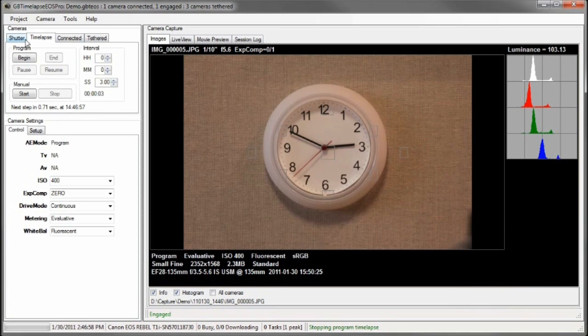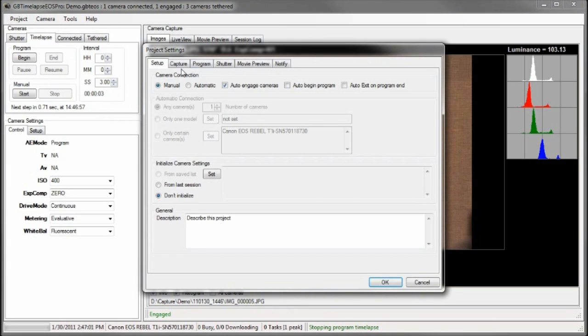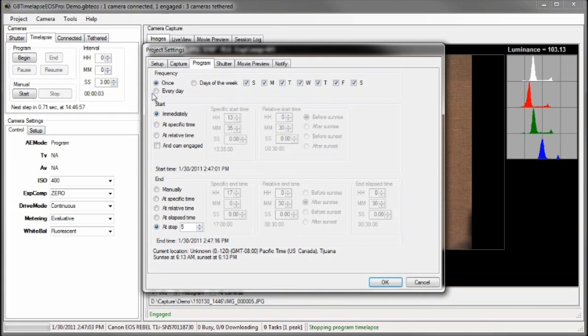You can also set it up to run every day, at a certain time of day, or at a time relative to sunset or sunrise, and you can have it start and stop after a certain amount of time, after a number of steps, at a relative time, like after sunset or after sunrise, or at some specific time of day, or manually when you stop it.